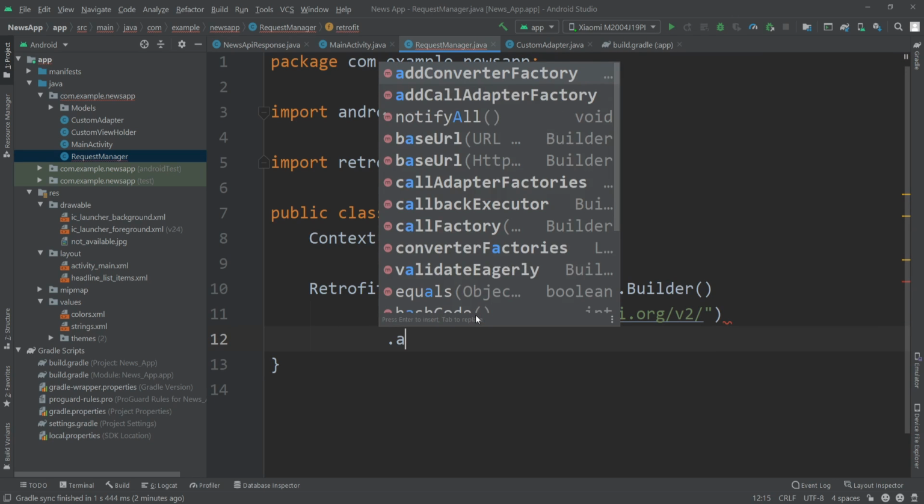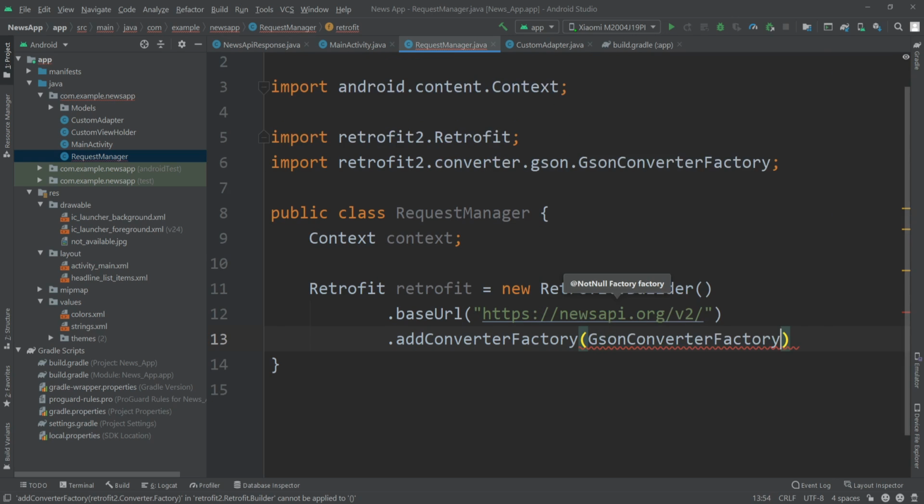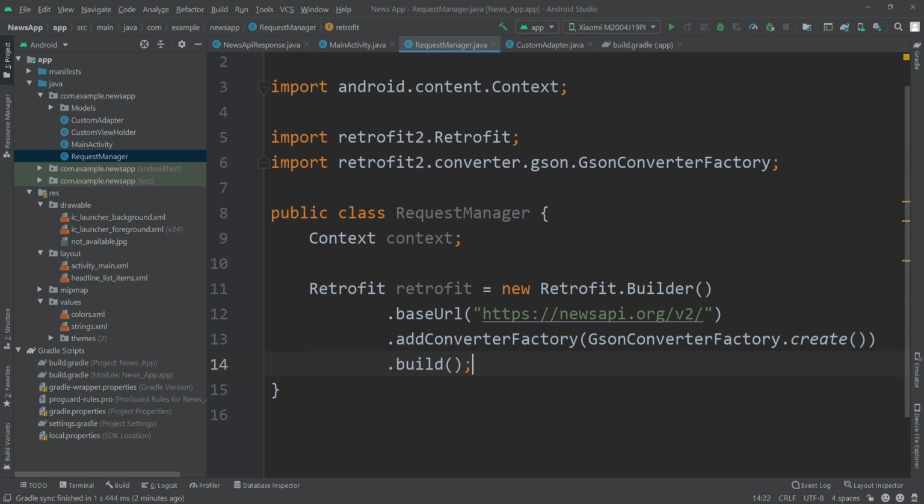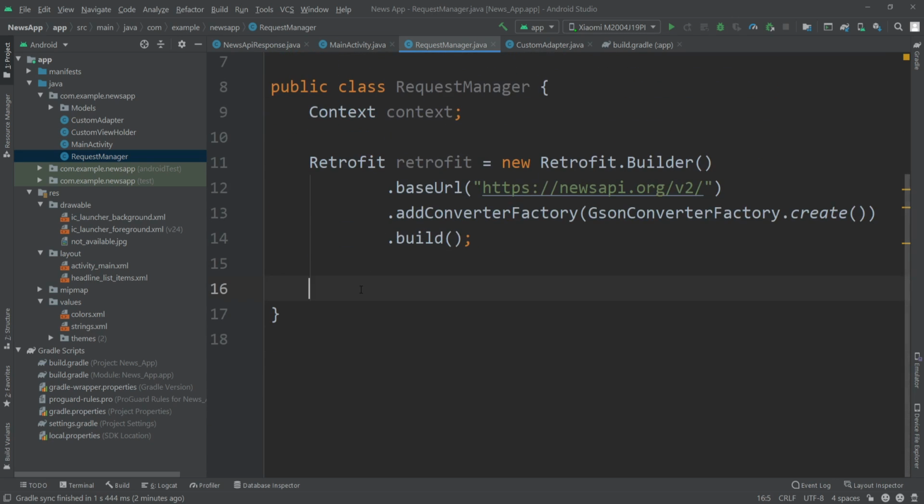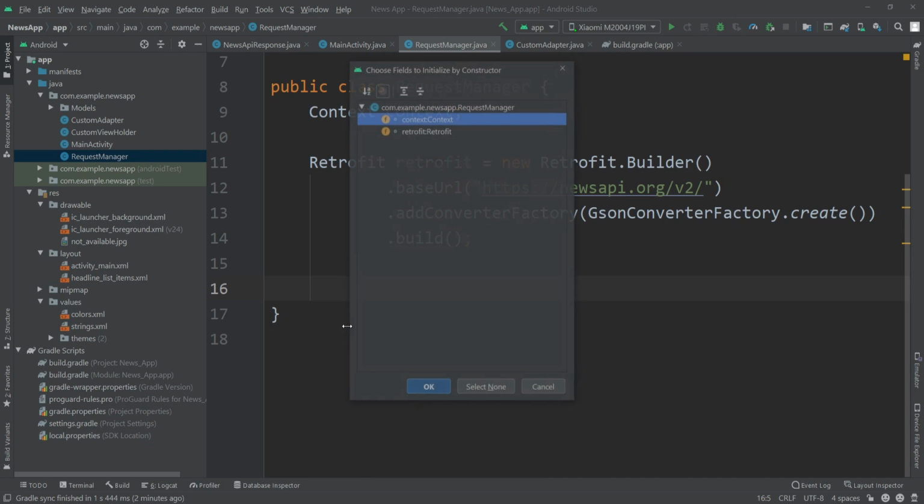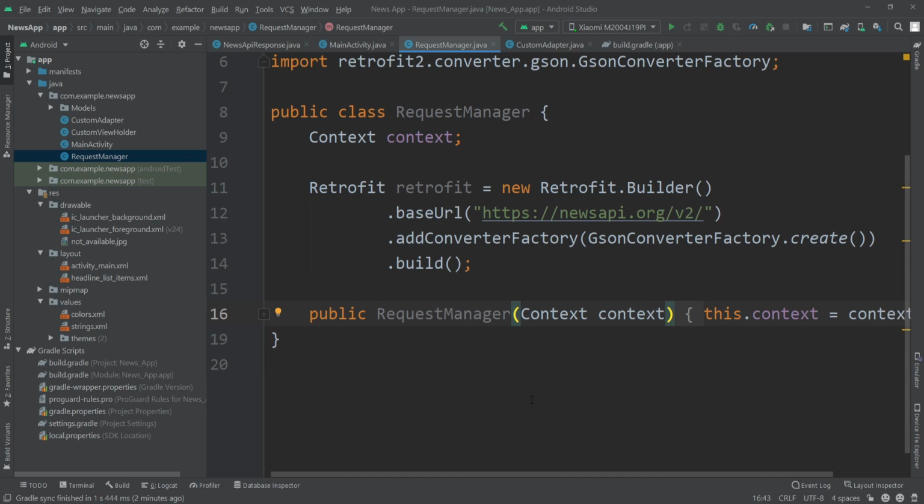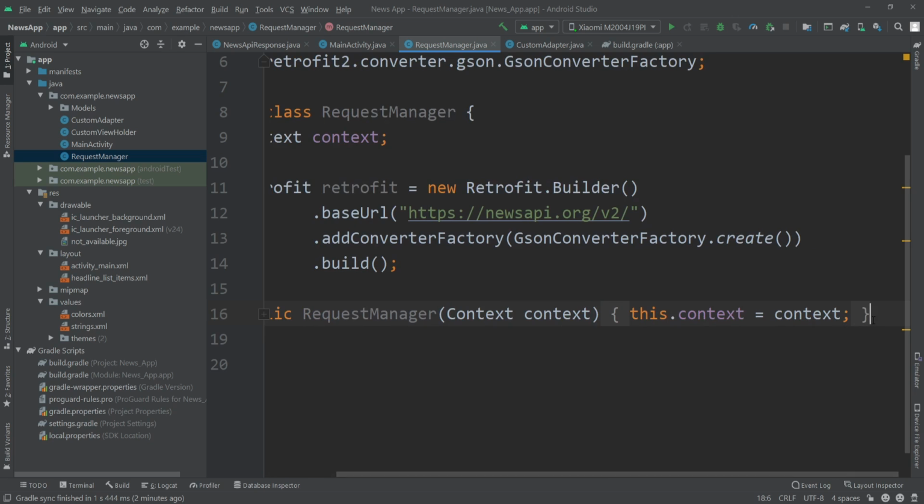And then I'll add the converter factory. So I'll write .addConverterFactory(), and I'll write the JsonConverterFactory.create(), and then finally I'll write .build(), and then here I'll create a constructor for our RequestManager class. So I'll just right click here and click on generate constructor, and from here I'll only select the context here and click on OK. Alright, so this is our constructor. Let's minimize this, and here we'll manage our API calls.